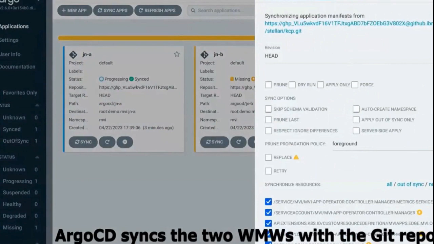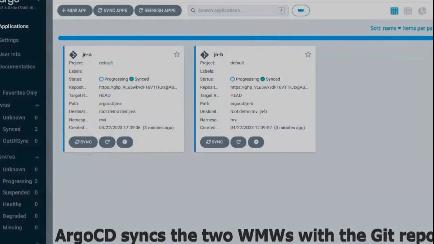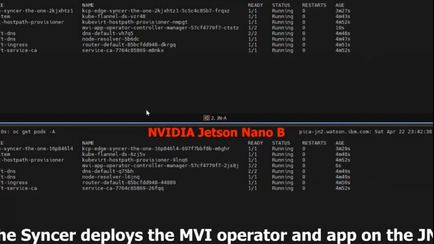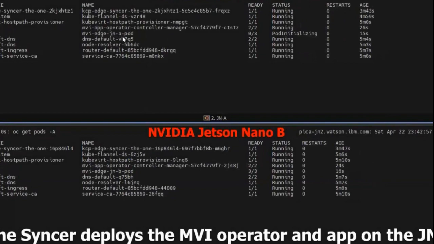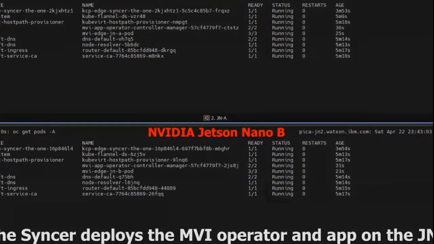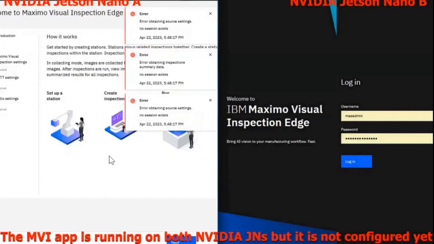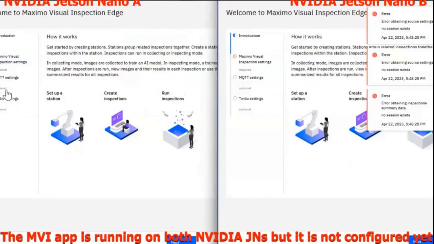And then we'll move to a view of what is happening inside the MicroShift cluster on the 2 Jetson Nano, where we will see that the MVI Edge operator is being deployed and the MVI application is also being deployed. Now we can browse to the application itself that is up and running. And we'll see that it's not connected to the hub yet.